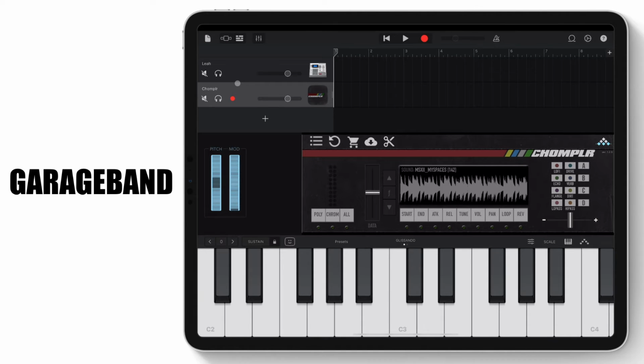It's important to note that Chomplr's keyboard and audio level control are not available when operating as a plugin. This is now used and controlled within the selected host app.